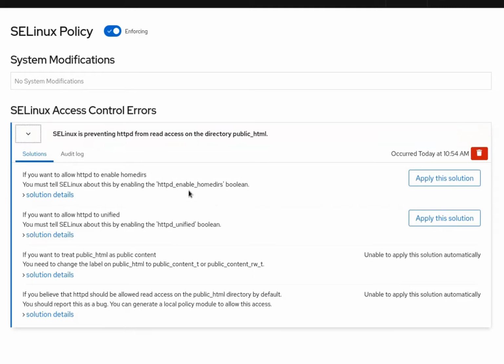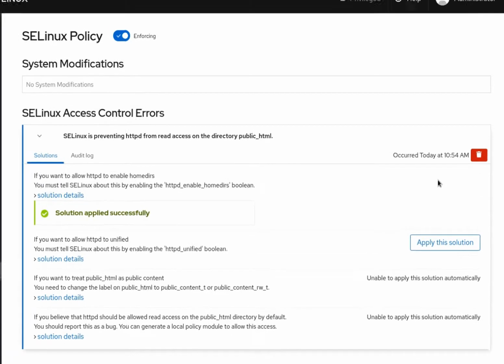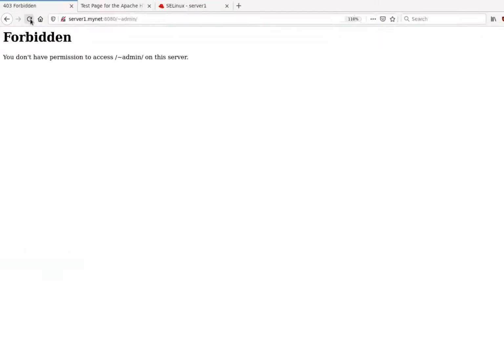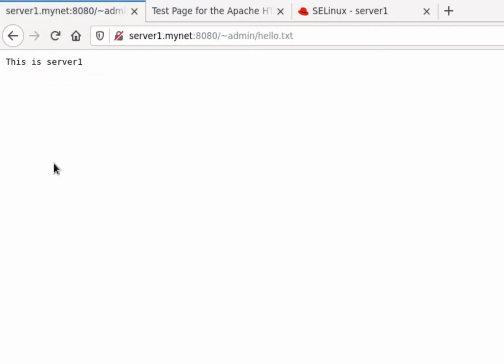It shows us several possible solutions. The topmost one sounds very plausible. That's what we want. Let's apply that solution. Apparently this was successful, so let's retry with the web server. And indeed that is now able to serve content from public HTML.